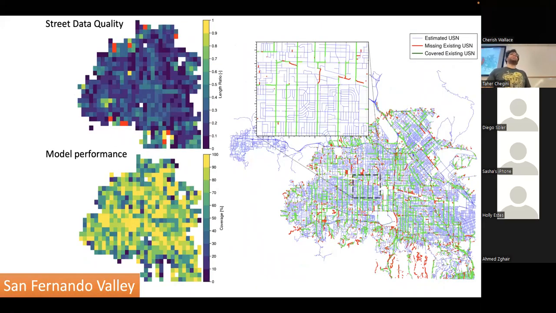And here is the result for San Fernando Valley. We can see again that the street data quality is relatively good. We have a few red pixels here. And then when you look at the model performance, it's not as good as Houston, but again, most of them are close to yellowish colors. And you can see the results of the estimated network.